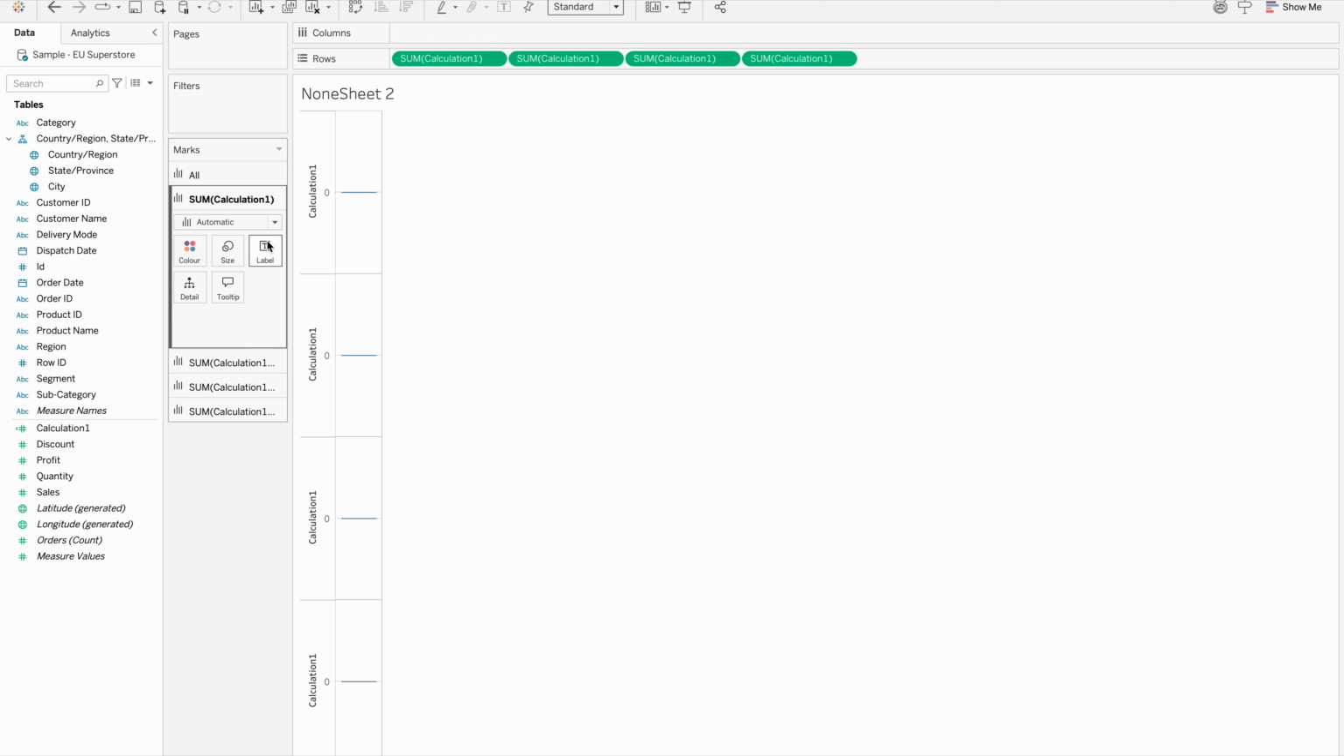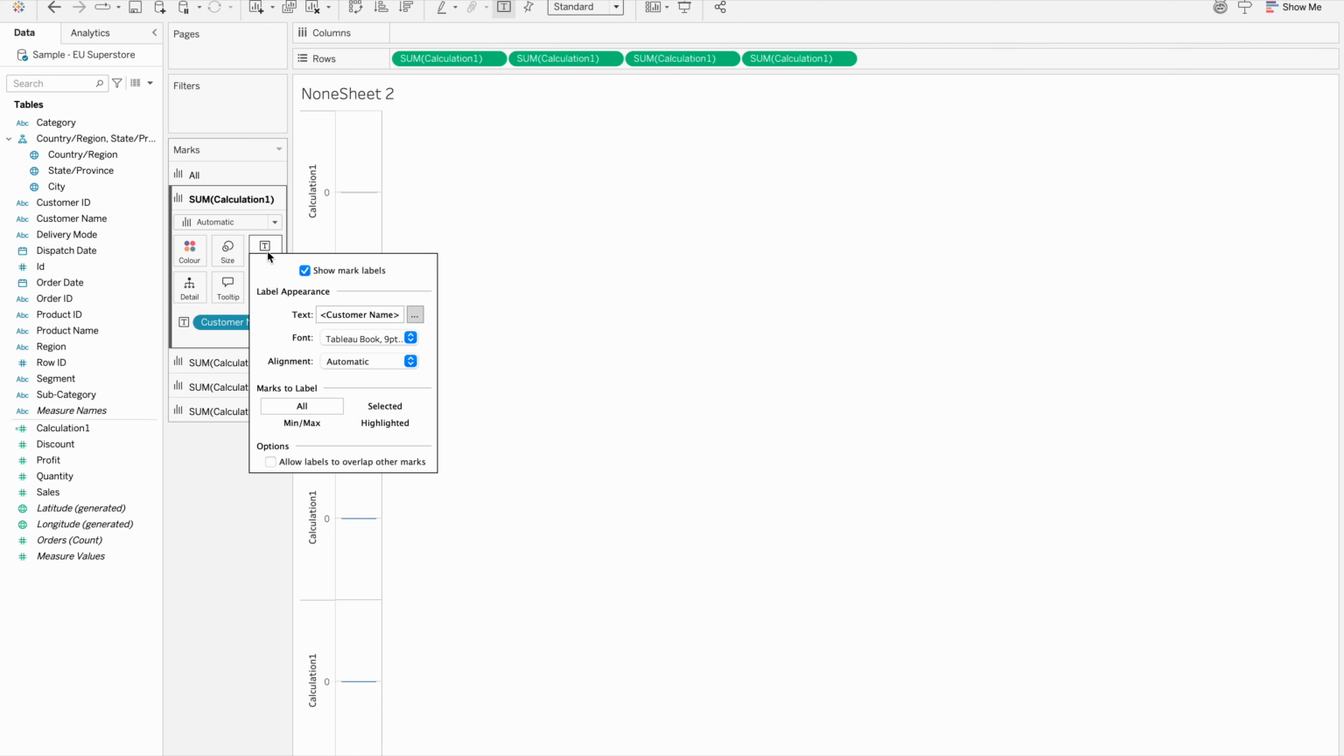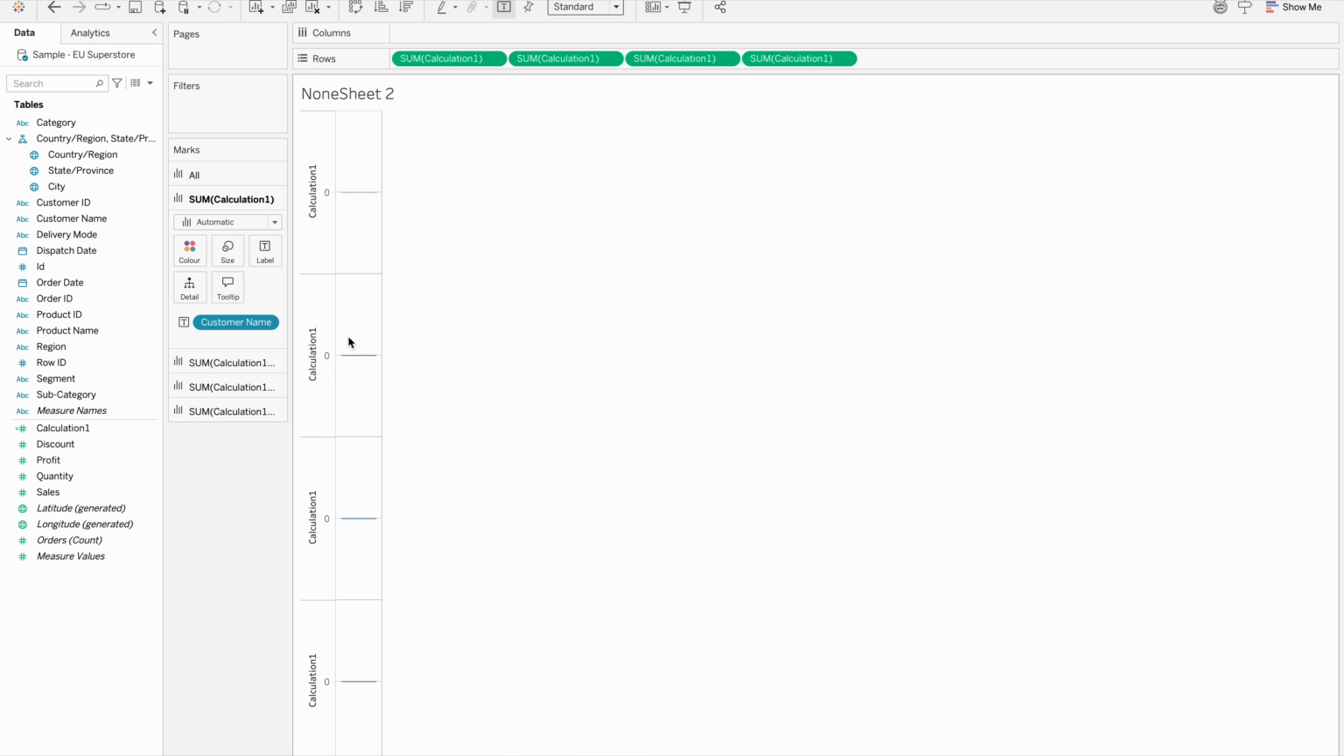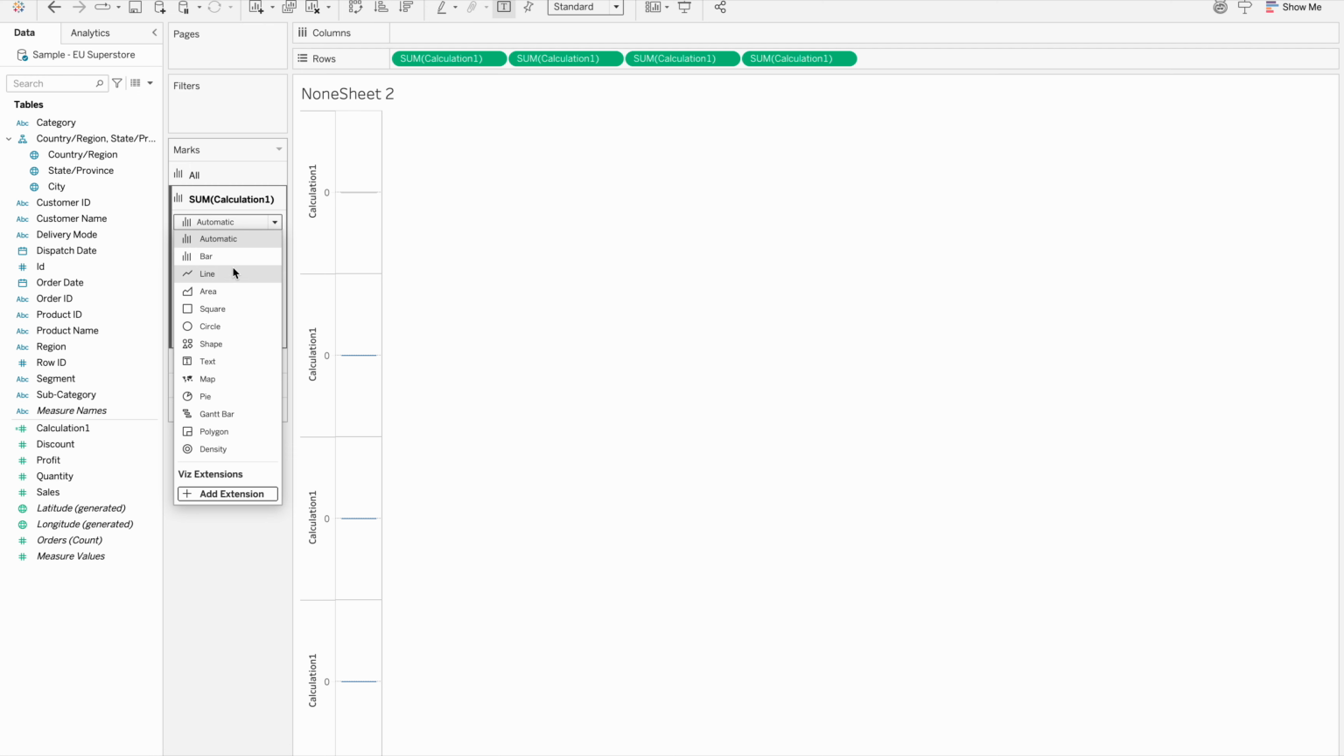I'll come to the first one and go to the label. I'll drag in the customer name, and yes, I have the customer name here, but I'll manually type customer name into the text because it's just going to give me the value. You can give it as much space as you want. So apply, and say okay, cool. Now it's not showing me everything because in this field I have multiple customer names. So again, this is only applicable for just one customer.